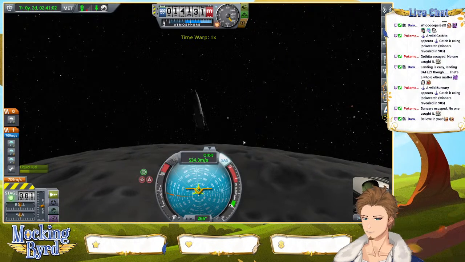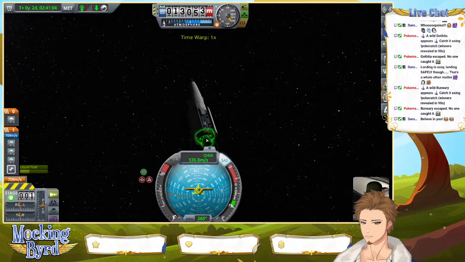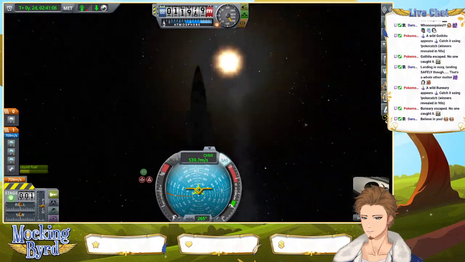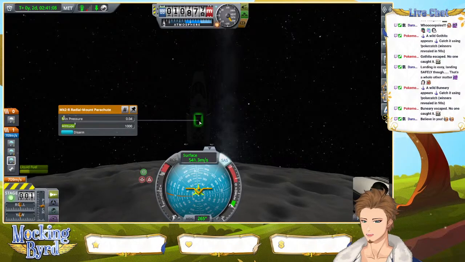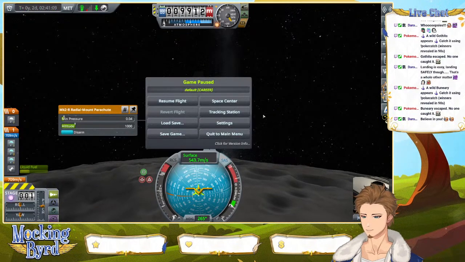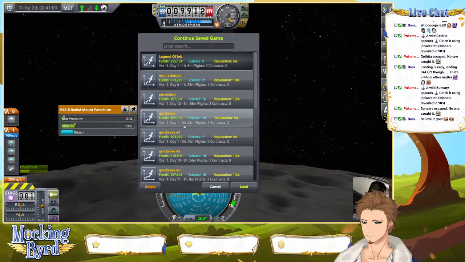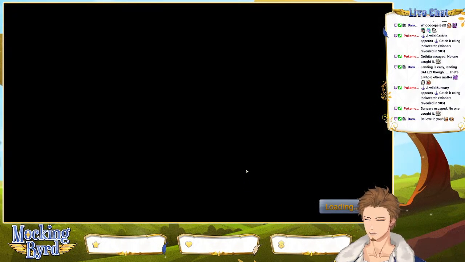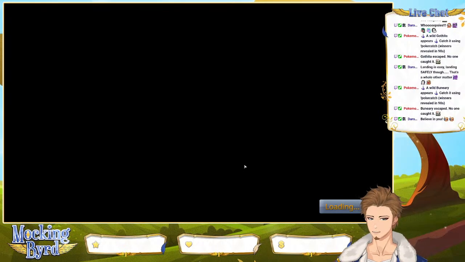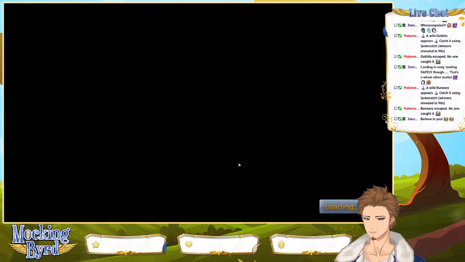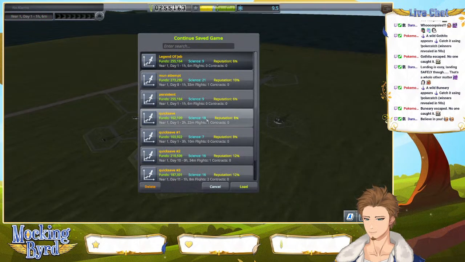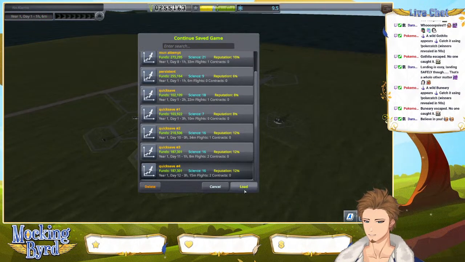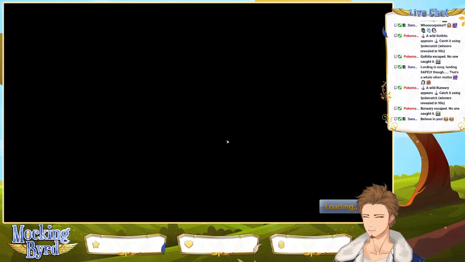Do you know what I just did? I just turned off this engine and launched our parachutes. No, wrong one. I loaded the wrong one. Okay, let's try this again.